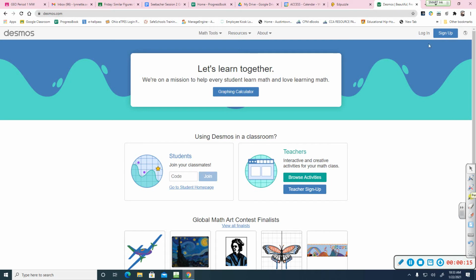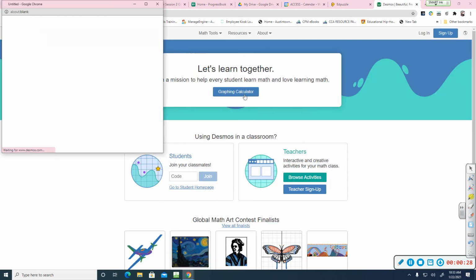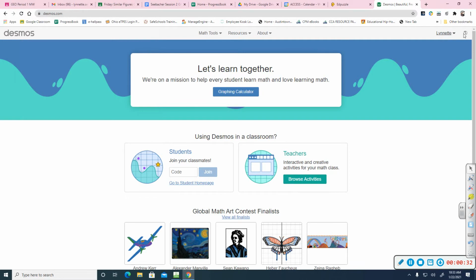In the top right hand corner, you're going to see two buttons, Login and Sign Up. I would click Login first to see if you have an account, even if you don't remember having one. You might. So click Login. And then I'm going to log in with Google. I already have an account, so I know that this is going to work for me. And now you can see it says Lynette up there in the top right corner, so I am logged in. Let me log back out.